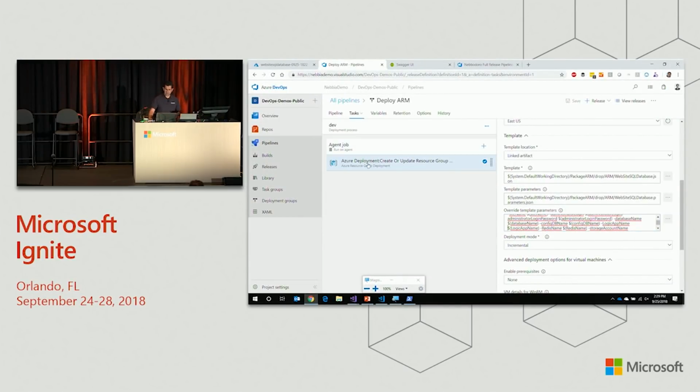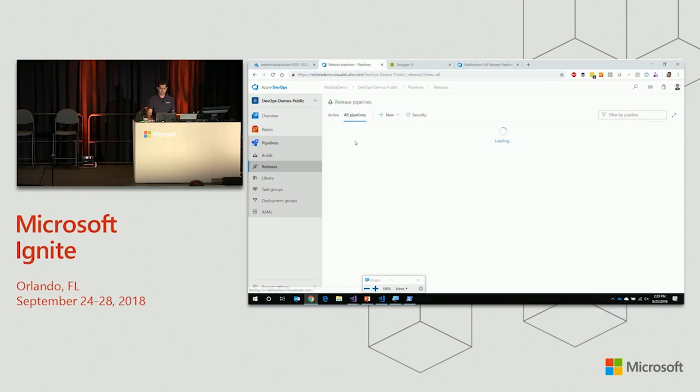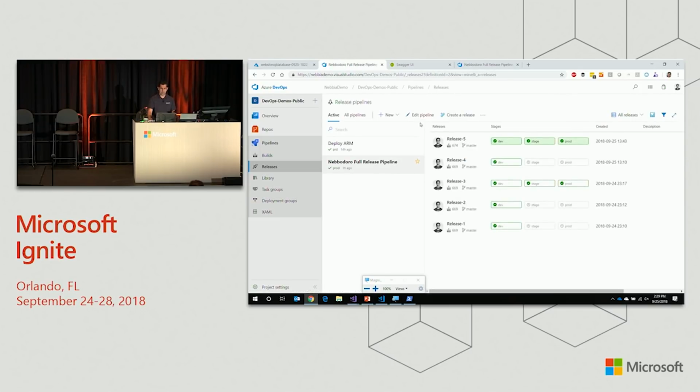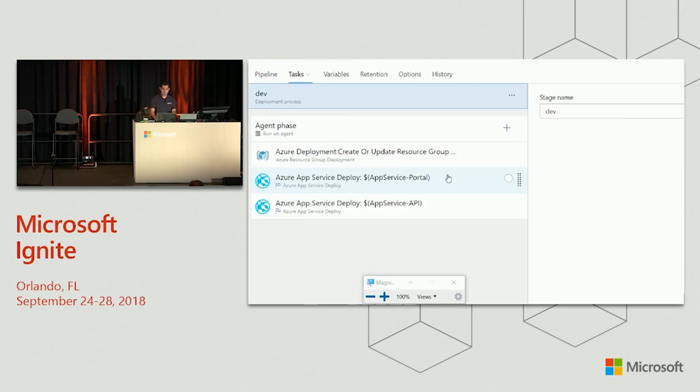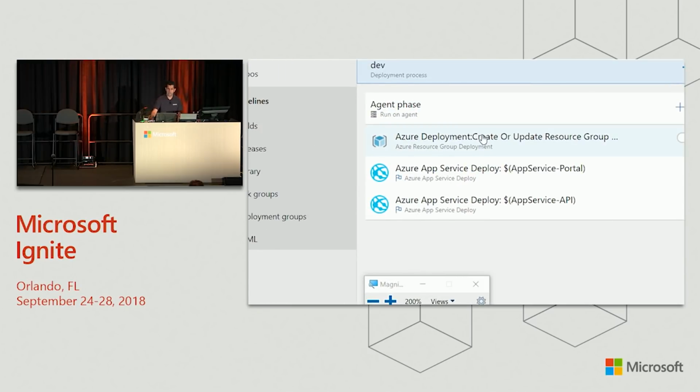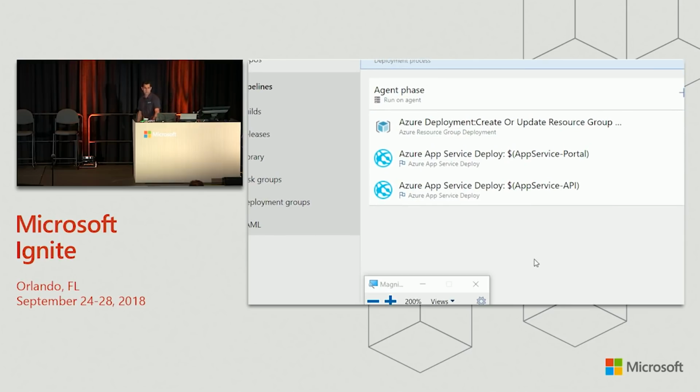Now, that's great, but we talked about infrastructure and code going together. So just like infrastructure on its own, I can go to a different release pipeline that I created here. And in this pipeline, for each one of my environments, the first thing I do is I deploy the infrastructure, do an Azure deployment, followed by these deployments to either an app service or API to function, whatever you need to do. The first thing I do before I deploy my code is I run my ARM template.